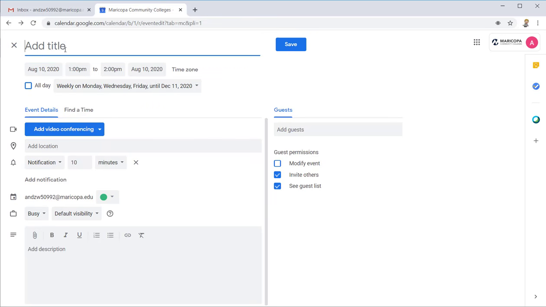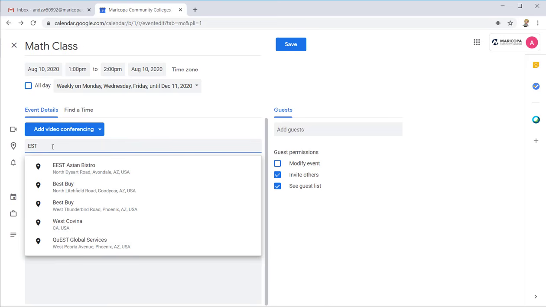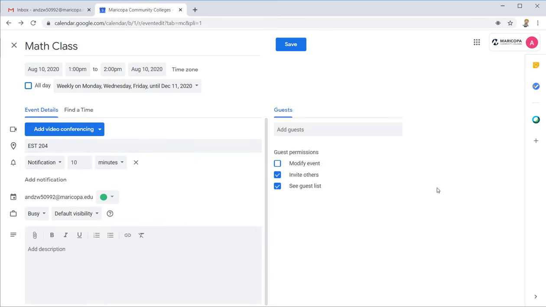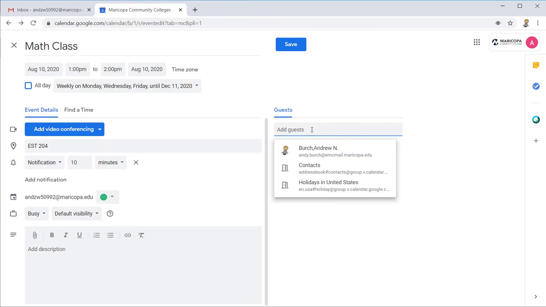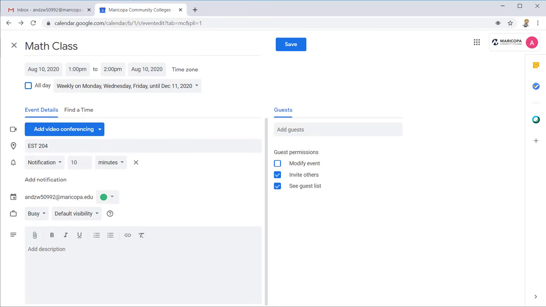This could be math class, or you could say Math 121. And you could add a location. We're mostly online for this fall 2020, but we will be returning to in-person courses someday. So maybe you're in Estrella 204, whatever the number is. And then you could invite other people, anybody you have in your contacts.